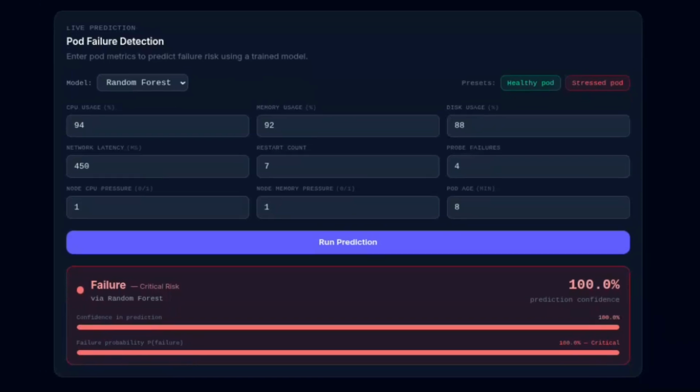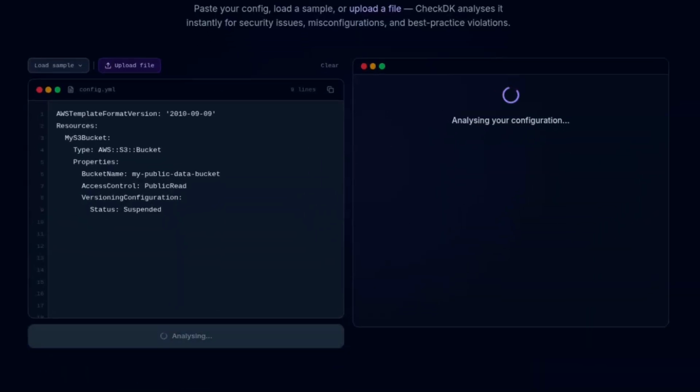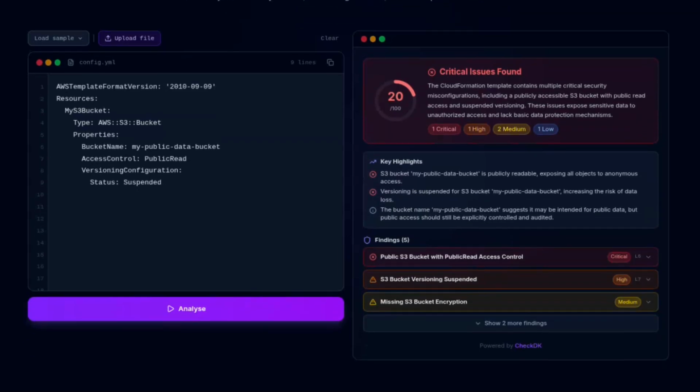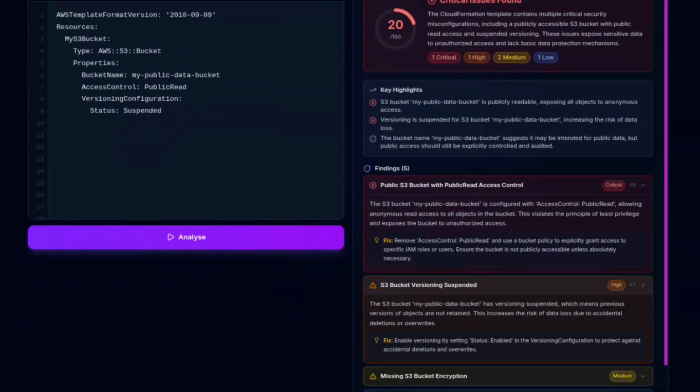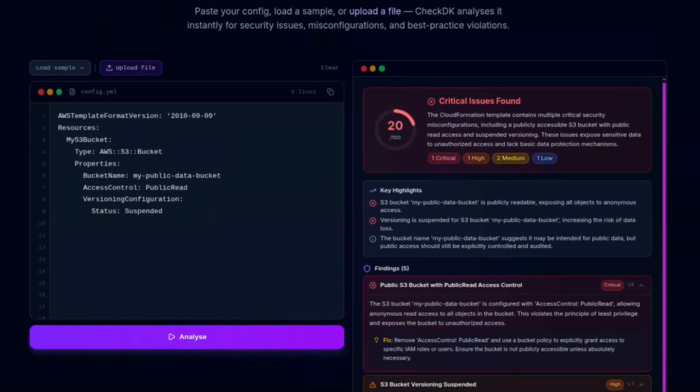Once you're done, you can move on to the Playgrounds tab where you can upload your config file to check if it will fail and if it does, how to fix it. Next, we'll have the History tab which will contain the history of all the analyses. Next, let's move on to the CLI.